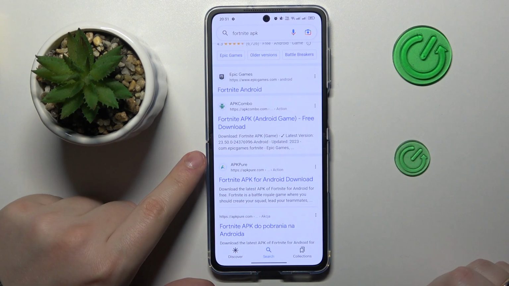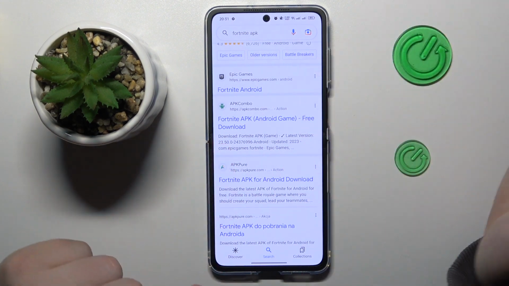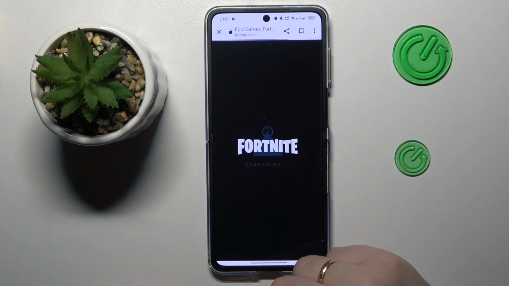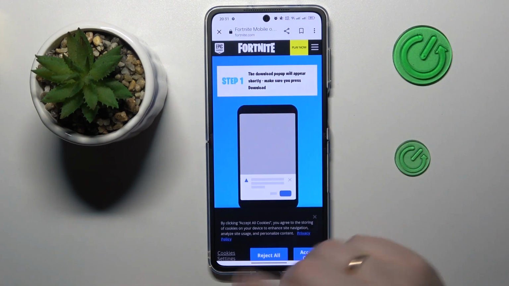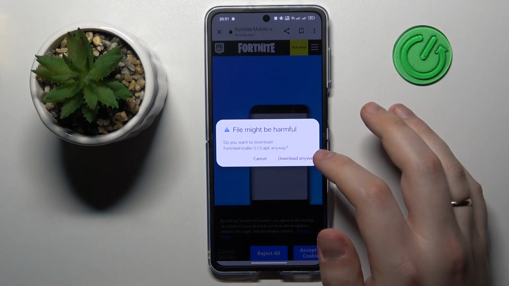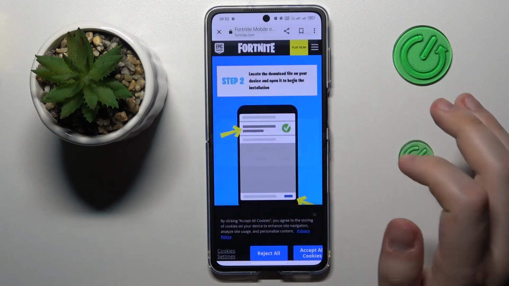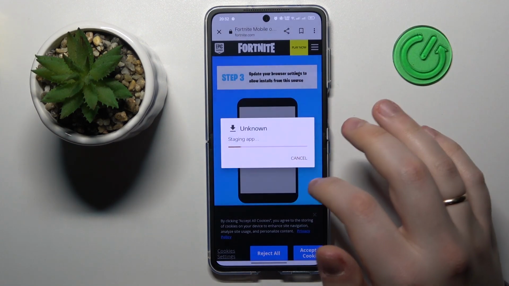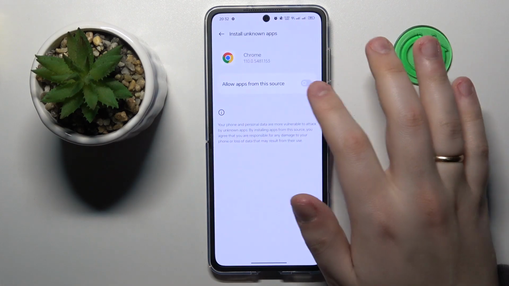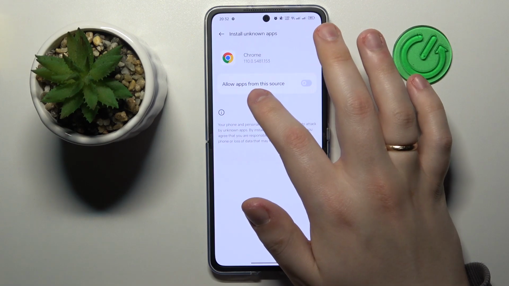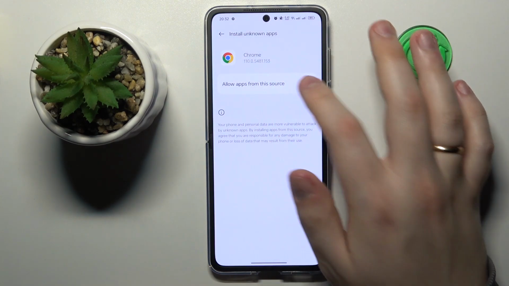Either of those is fine. Just go for the one that pops up first. In here, practically accept the download and state that you would like to download the file anyway. Then launch it, and grant Google Chrome, or any other browser or search engine that you use, the allow apps from this source or install unknown apps permission.